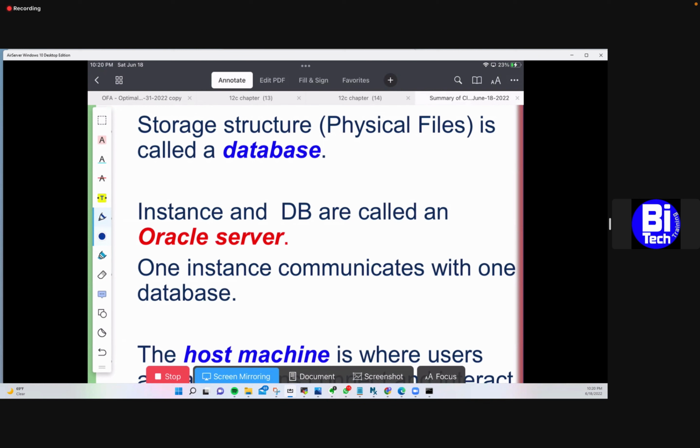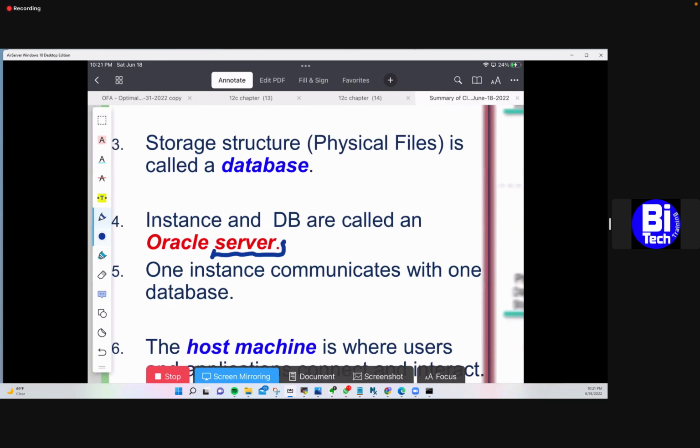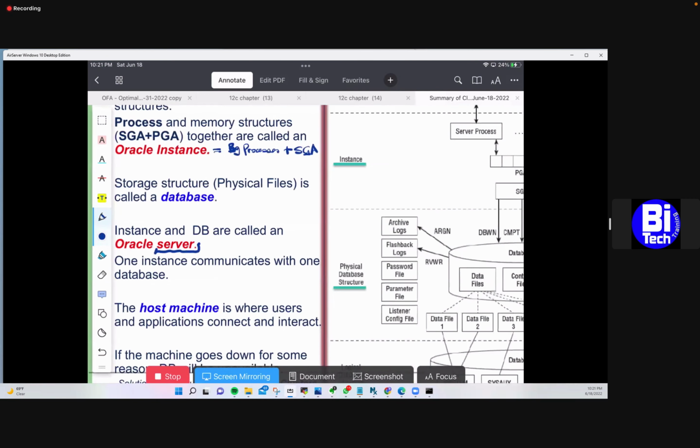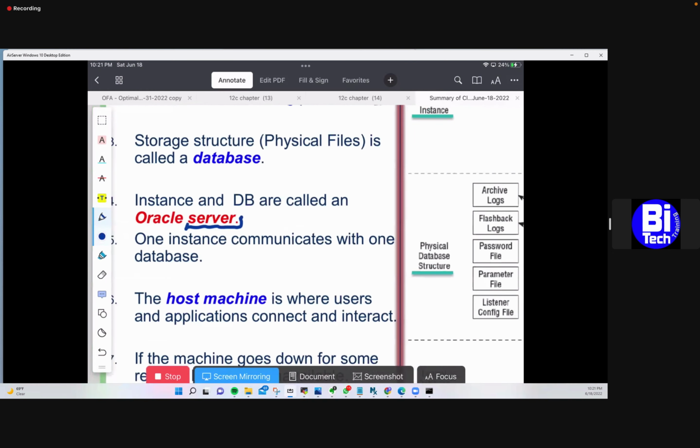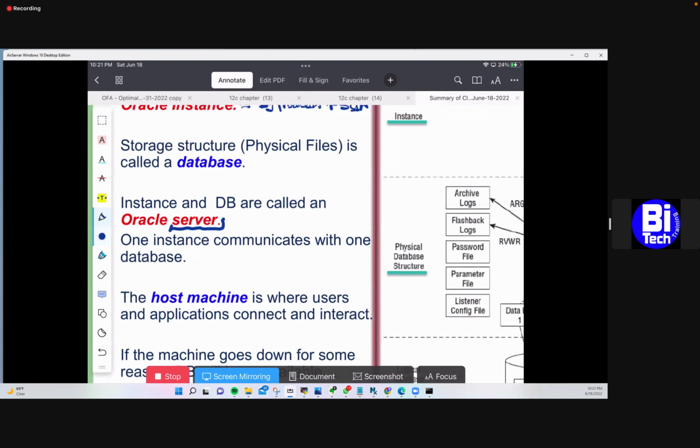And the big question is, what is a server? A server, guys, is simply anything that can multitask. It's anything that can serve more than one person at the same time. We call that a server. There's Windows Server. There's a computer that is a server. There's a software that is a server. But the server, here I say, one instance communicates with one database. In other words, an instance can only deal with one set of physical files.